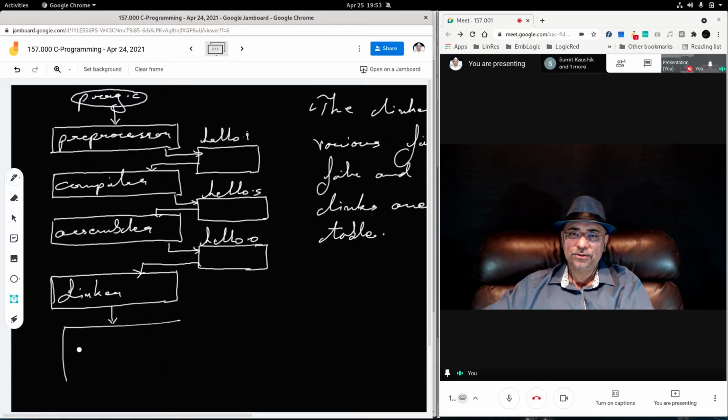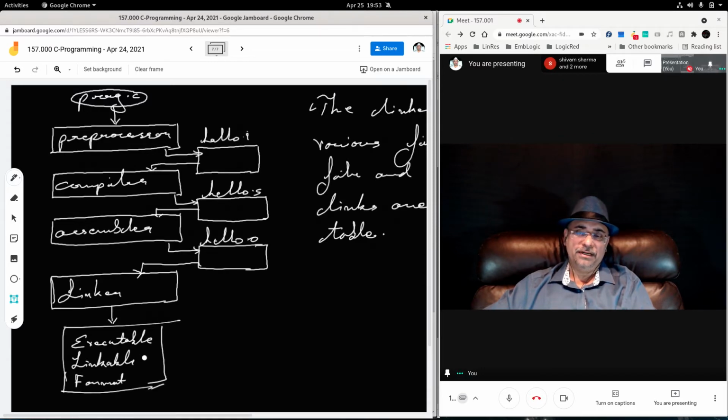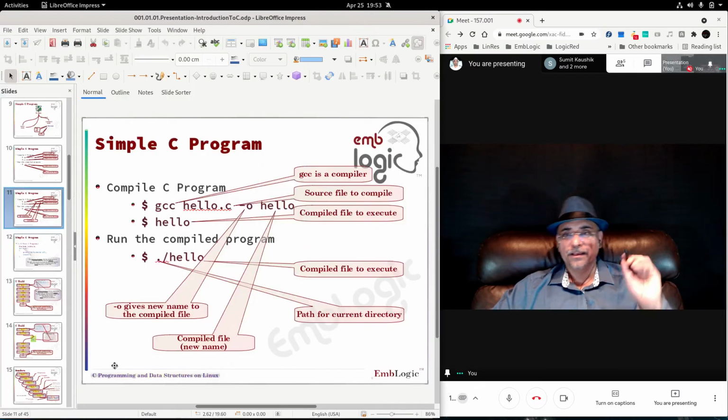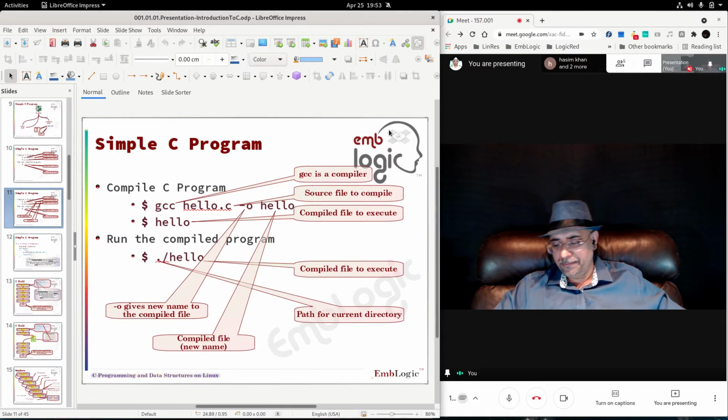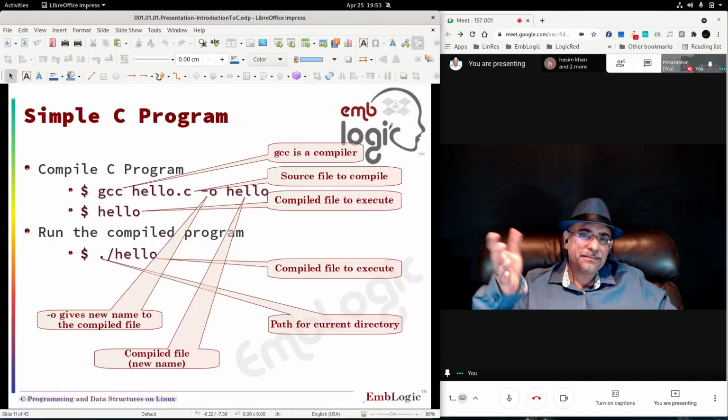This executable file has an executable linkable format. Okay, it is called ELF format. This is the final executable file. Okay, same thing is explained here in a slightly different way.